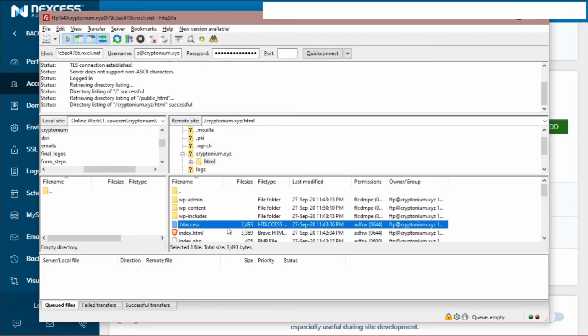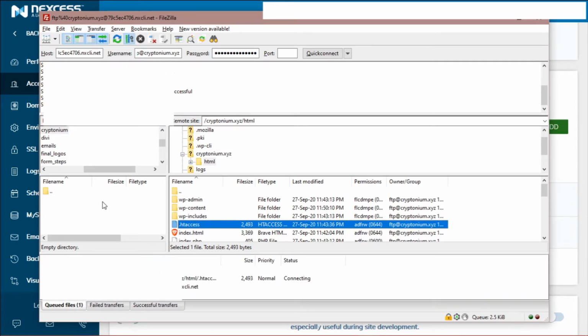But before you can make any changes to the original file on the server, it is highly recommended that you take a backup of this file. And in fact, whenever you make any changes for any kinds of updates, it is always recommended to take a backup before you proceed. So right now on the left side, I have created a folder called Kryptonium on my local PC, and I will just be copying this .htaccess, the original file, over to my local PC.